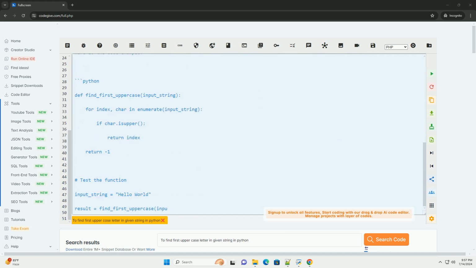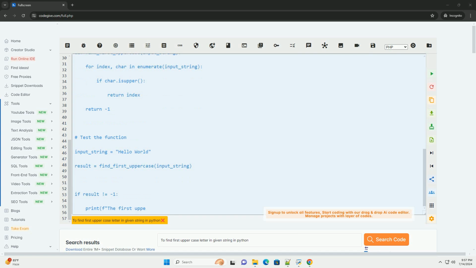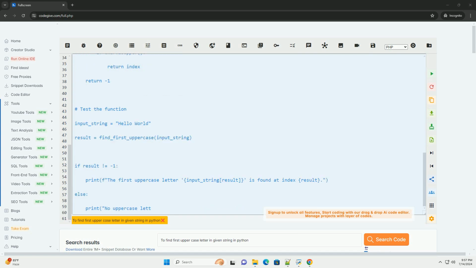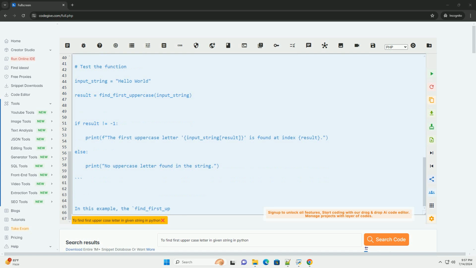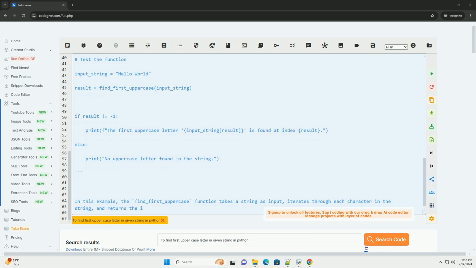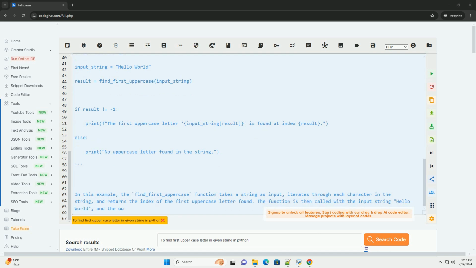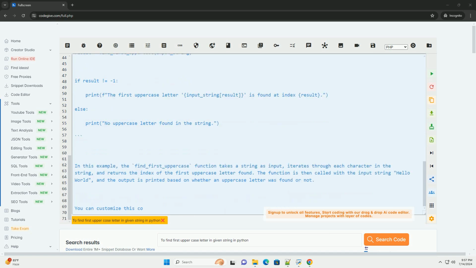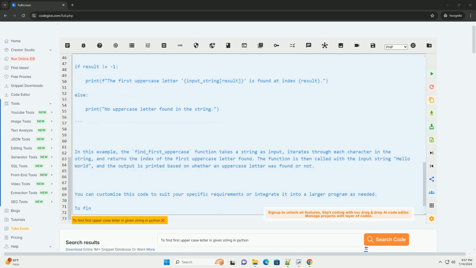1. Define a function that takes a string as input and returns the index of the first uppercase letter found in the string. 2. Iterate through each character in the string using a for loop. 3. Check if the character is an uppercase letter using the isupper method. 4. If an uppercase letter is found, return the index of that character. 5. If no uppercase letter is found, return -1 to indicate that no uppercase letter was found in the string.